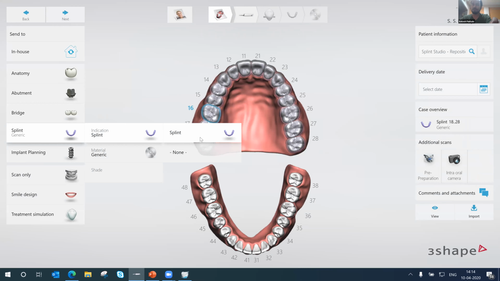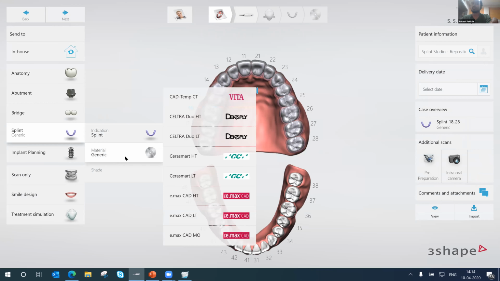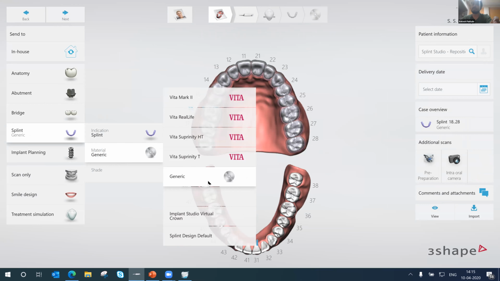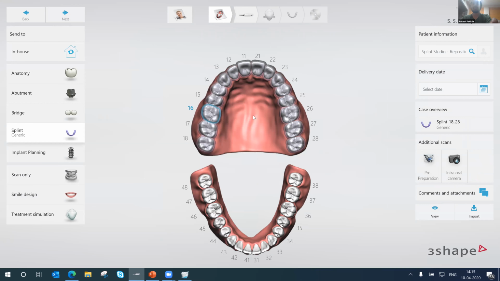So we will have only this option, splint, and then for material of course I would select generic because I need to get the STL from it. It depends on the machines you have installed as CAM. If you have some CAMs directly incorporated with your Dental Desktop, then you might get those options as well. Here I'm just going to select generic.